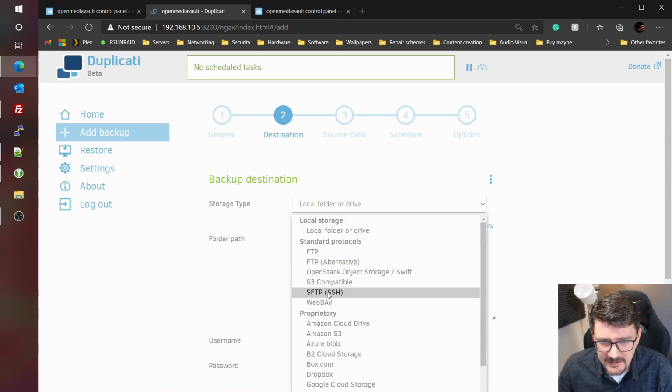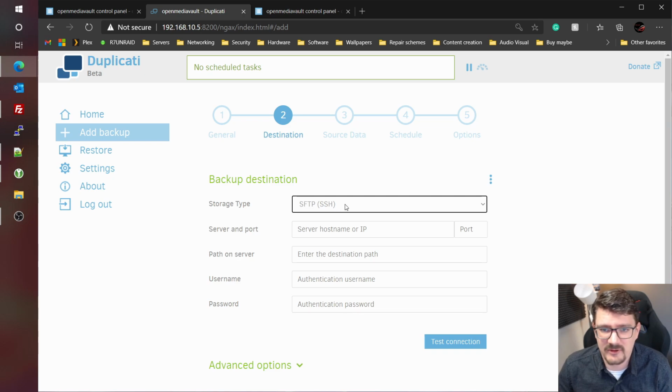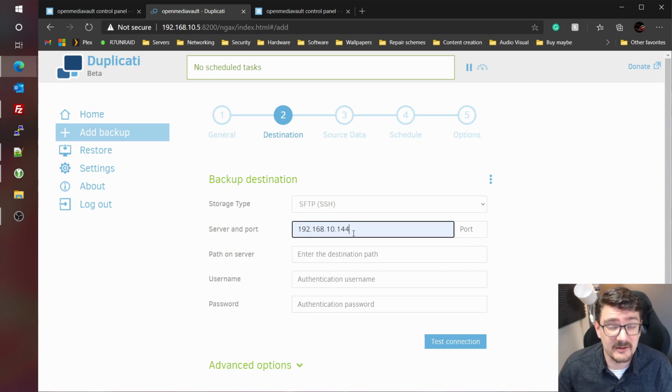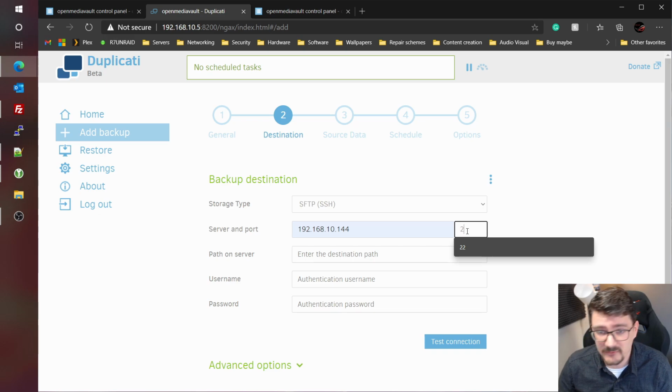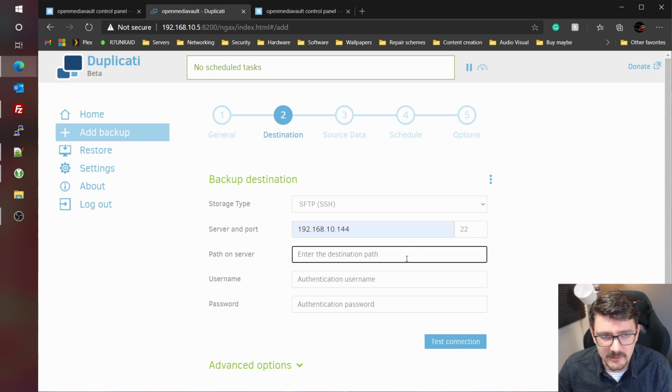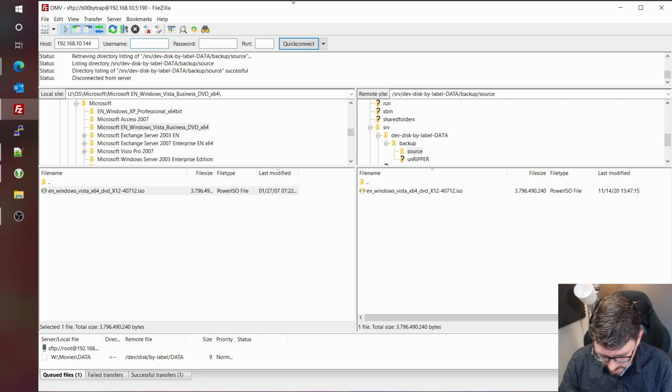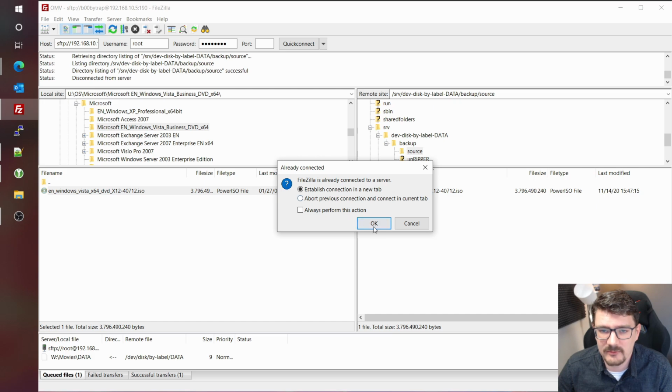So that will be an SFTP or SSH connection. Now for server and port name, we will just use the IP address 192.168.10.144 on port 22. Path on the server, yeah, we will need a folder to store our backup. So let's go back to FileZilla. That will be 192.168.10.144. Username will be root. Password on port 22. Quick connect, yes please. Establish new connection, yes.